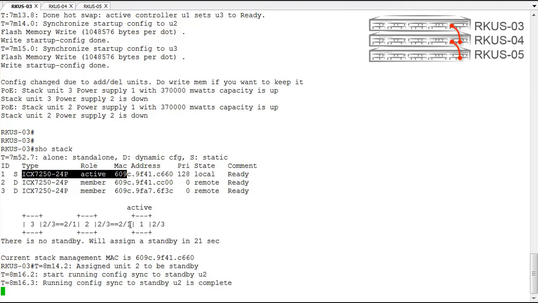So port 2/1 and 2/2, it just doesn't have enough space to display that, connects from unit 1 to 2/3 on unit 2, and 2/1 on unit 2 connects to 2/3 on unit 3. So we have a linear stack here between these 3 devices. Okay, so as I said, once we run this as a stack, all the port numbers and everything change based on the unit's ID.